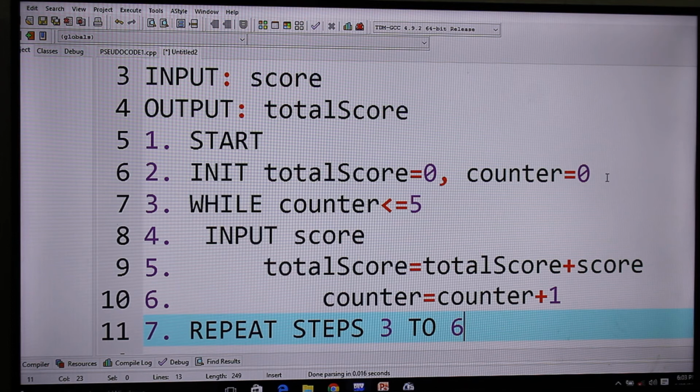So for example, when the initial value of counter is 0 in step 2, you check step 3: is counter less than or equal to 5? 0 is less than or equal to 5. So you go to step 4, you input score. Maybe the score is 5. Then you go to total score. Since score is 5, total score is equal to the initial total score plus 5. So you now increase your counter by 1, since you are through with the first person.